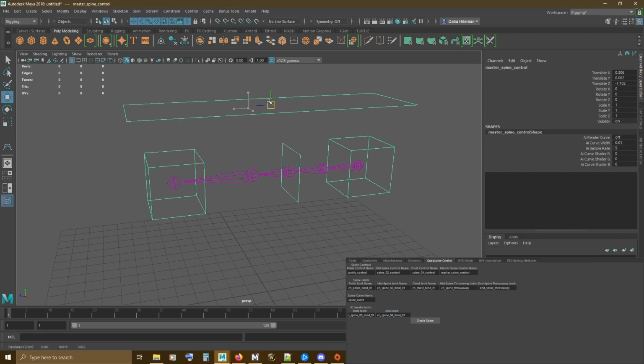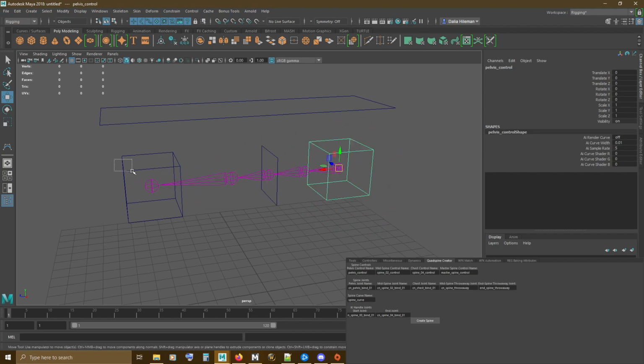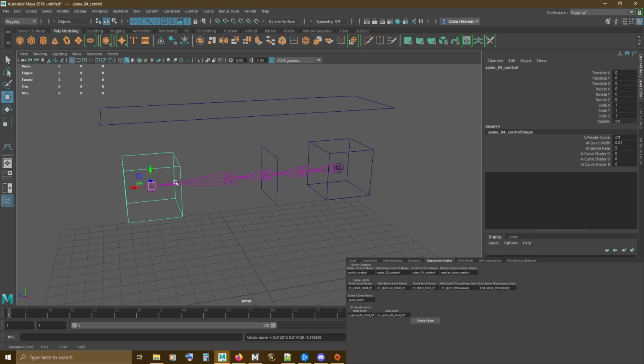But now you'll see everything moves. You don't have those pesky throwaway joints. And then it's all set up and ready to have the rest of the rig put on top of it.